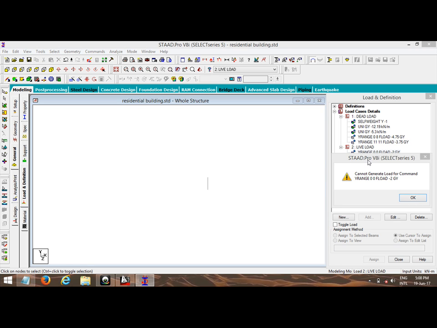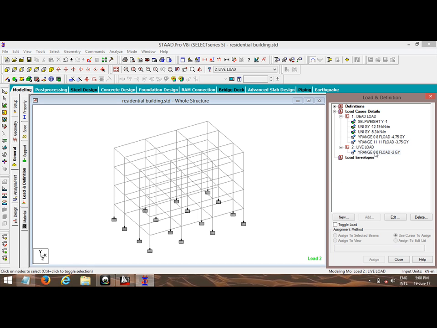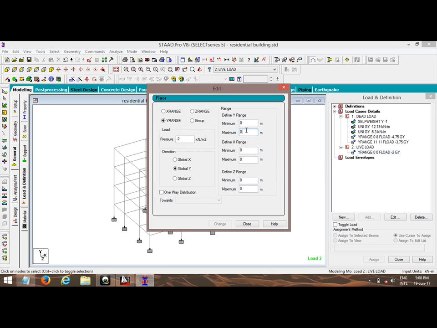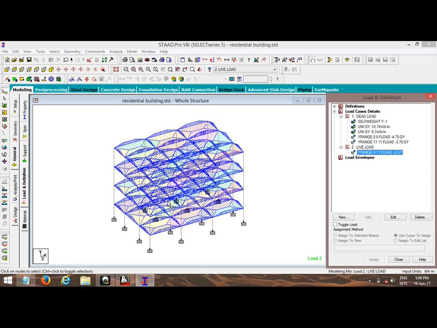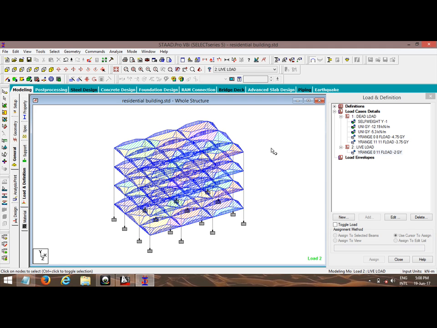And live load I am going to assign for all the floors the same, that is 0 to 11. Now the live load has been assigned for all the floors. Now the modeling has been completed with assigning of loads.